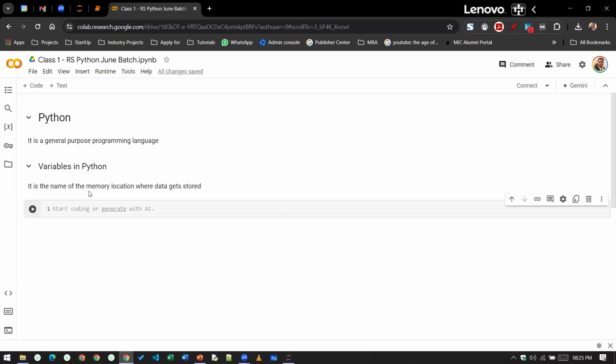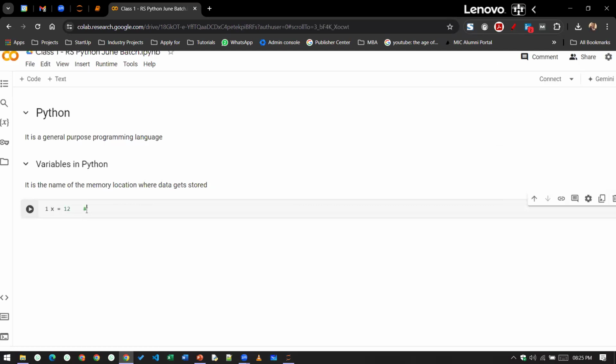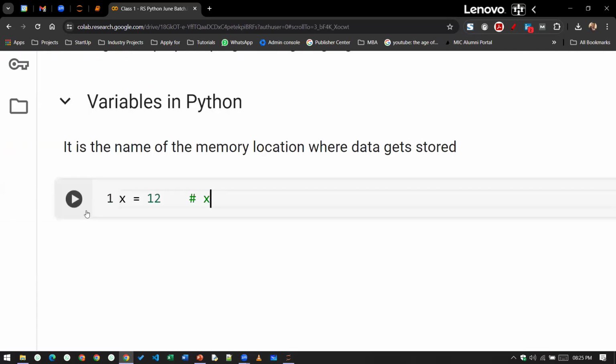Okay, let me explain this by an example. Suppose, class, let's say I'm writing x equal to 12. So here x is a variable, and 12 is data, class.